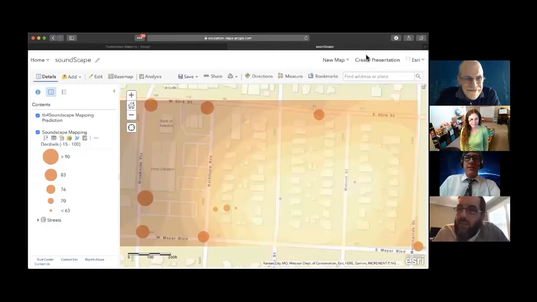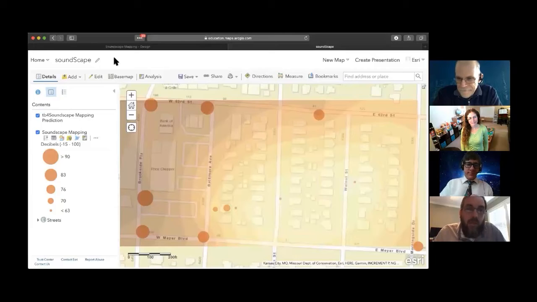So I'm going to show you my project here. It's under development, but this is a soundscape project, and you can find an outline for it on our GeoProjects hub page, which I think Charlie will probably have a reference to on the last slide.